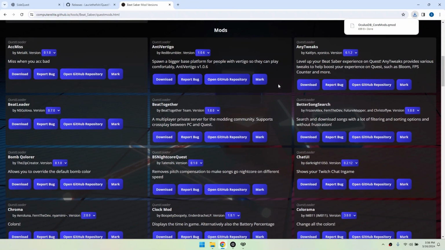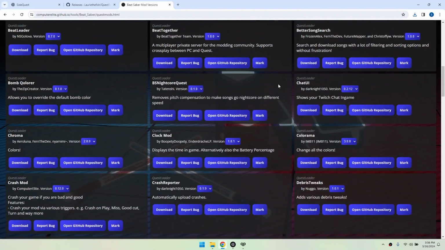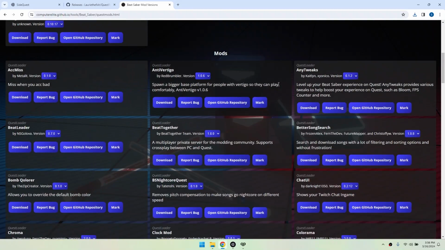As you browse, you'll notice a variety of other mods available for download. These mods offer some cool enhancements, but I recommend that you install them one at a time and take your game for a test run after each installation. This helps you easily identify if a specific mod isn't playing nicely with your game.